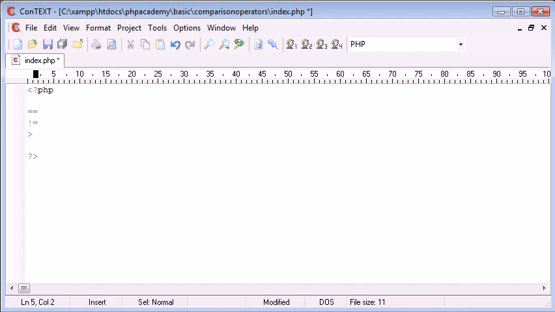We've also got things like greater than, then we've got less than. We can also incorporate this again into these, and we can say greater than or equal to, or less than or equal to. So let's just recap. Is equal to, is not equal to, is greater than, is less than, is greater than or equal to, is less than or equal to.